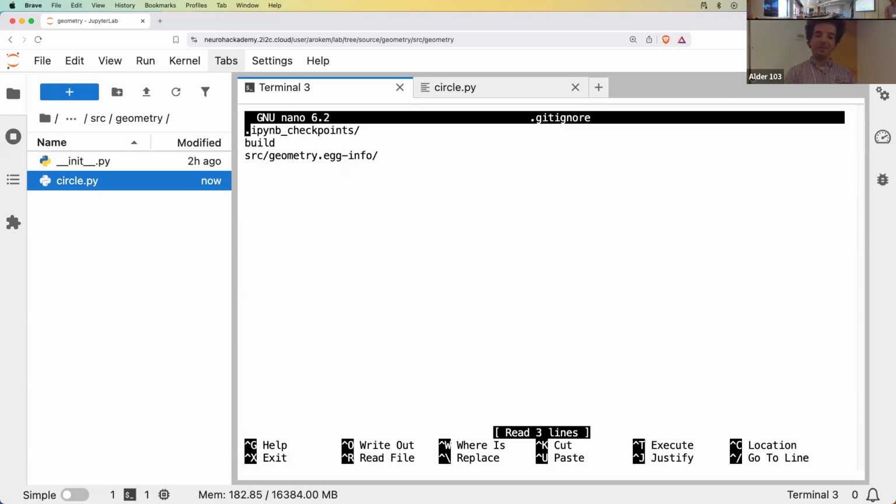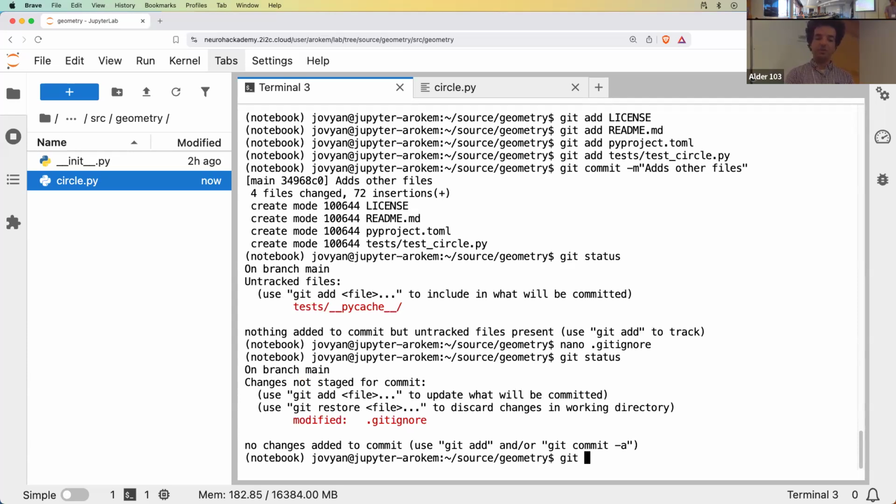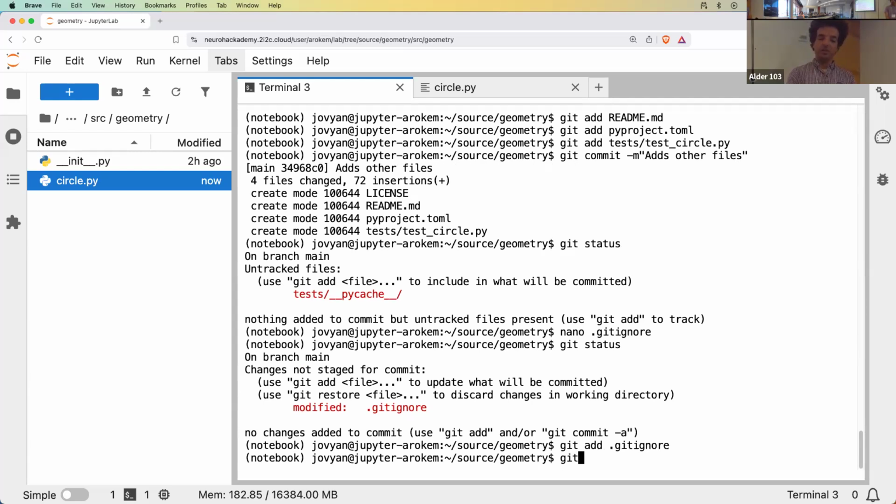Nano .gitignore. The dunder pycache directories are directories into which Python puts bytecode that it compiles. It temporarily compiles things and dumps it in there. We don't want to track those either. So git ignore is very useful. Modify .gitignore, git add .gitignore, git commit -m "add pycache folder to gitignore".